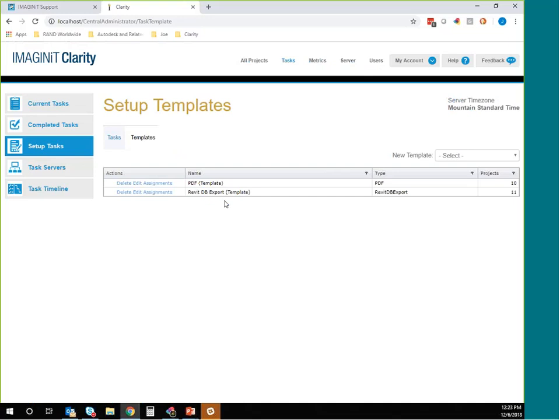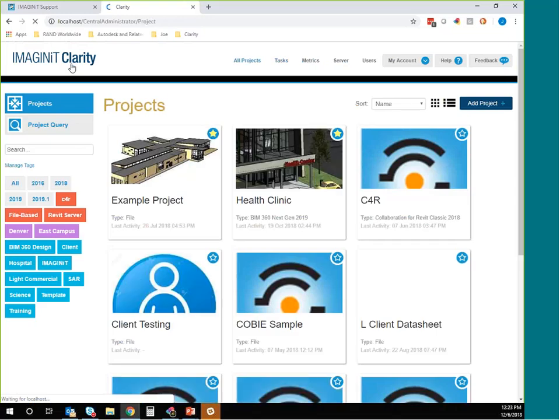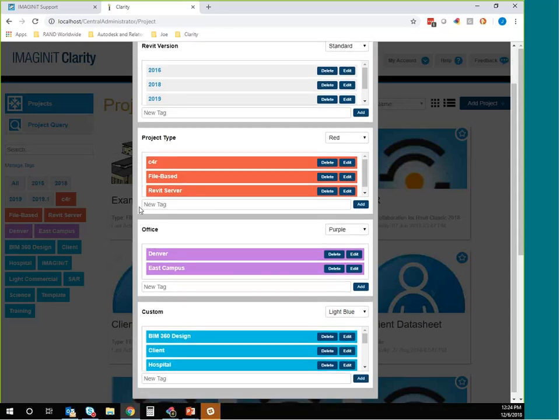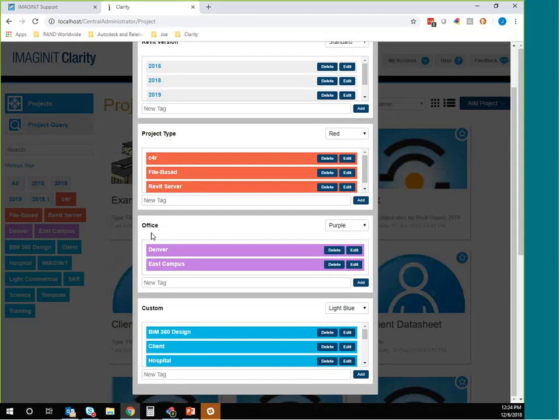The other thing that I want to point out here, when we're looking at the color coding for the different tags that we've got, I'll have an option here for Manage Tags. I'll only see this if I'm an elevated user, a coordinator or an administrator of the Clarity system. A standard user does not get this interface. But through here, I'll be able to have tags for the different Revit versions, perhaps different project types that I mentioned, office or building locations.